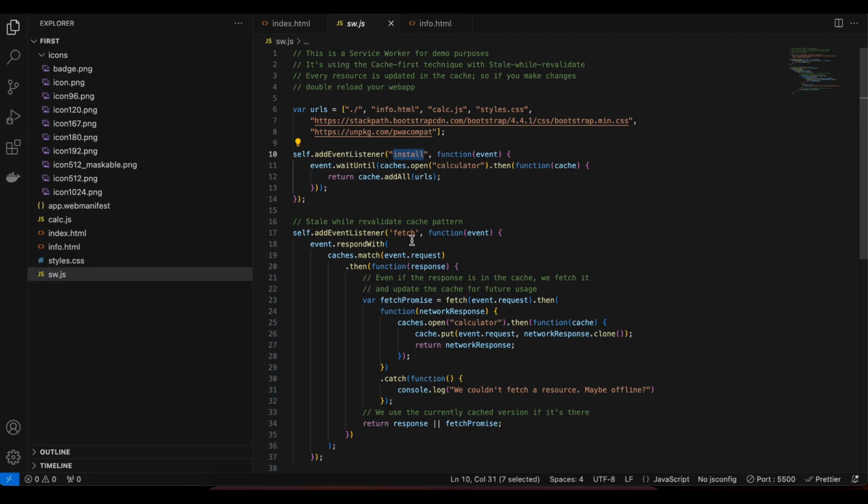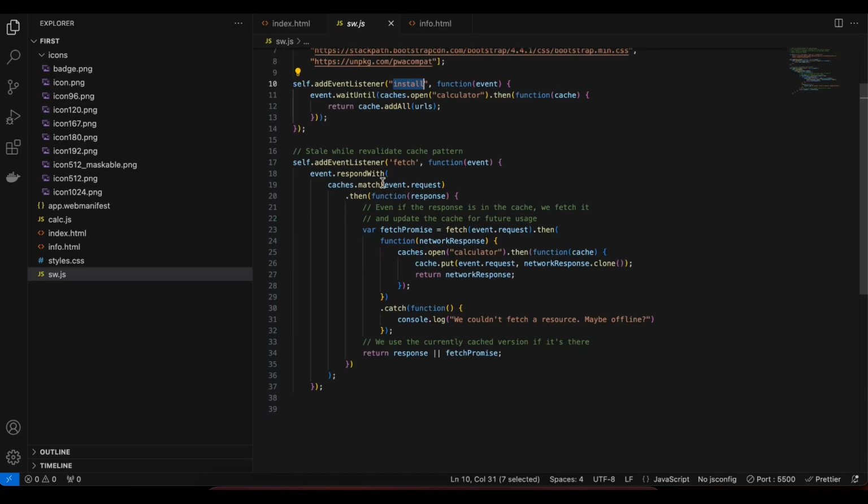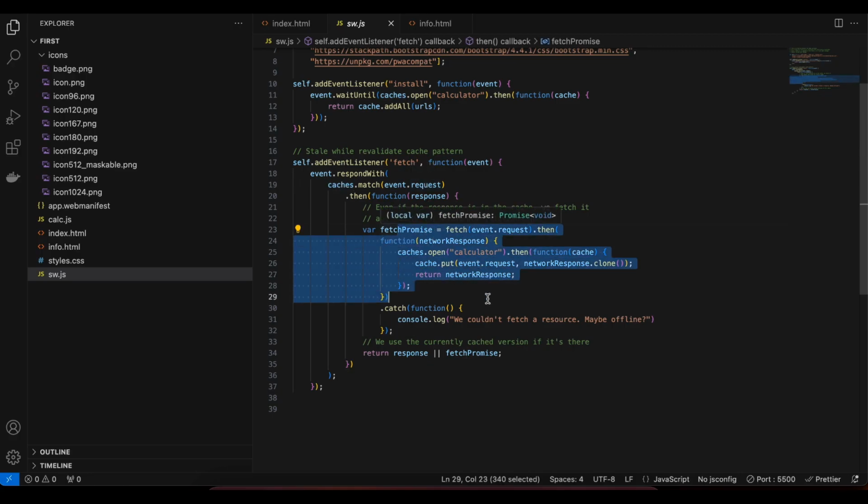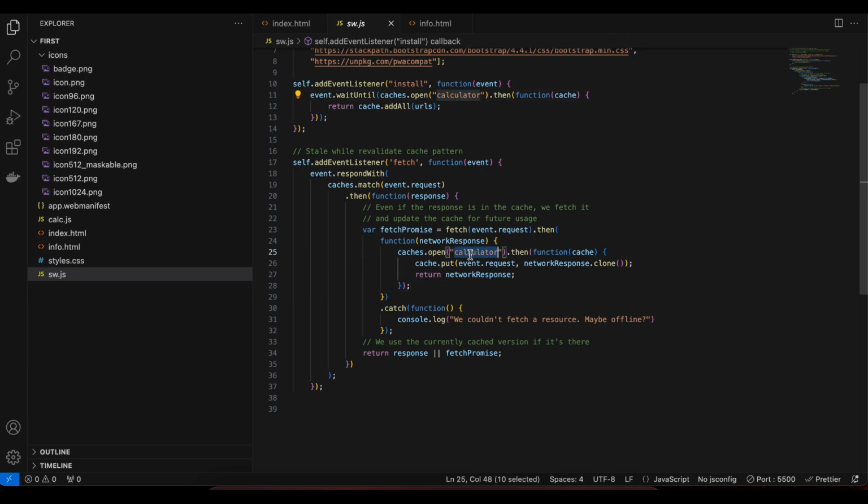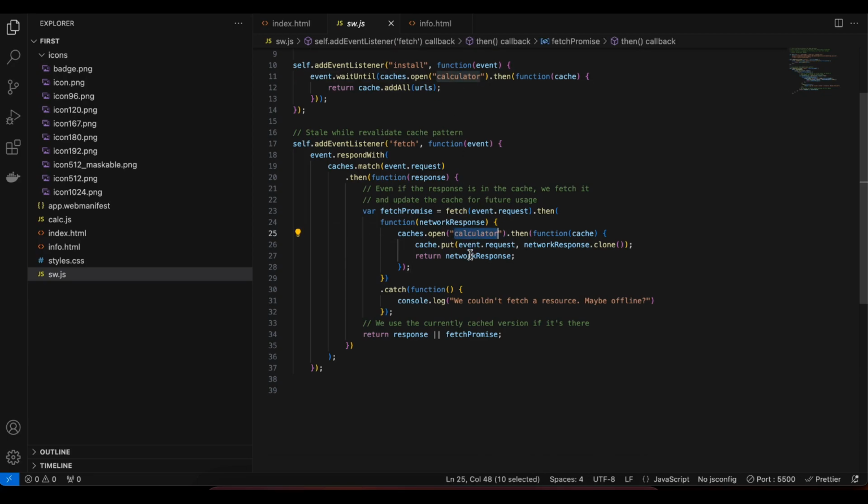And for the fetch listener, what we are doing is that we are calling caches.match event.request, and even if the response is in the cache, we fetch it and update the cache for further usage. So that's what we are doing over here. And if you see, we are using the same key over here as well. And yeah, that's it.